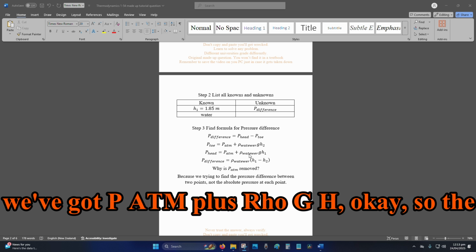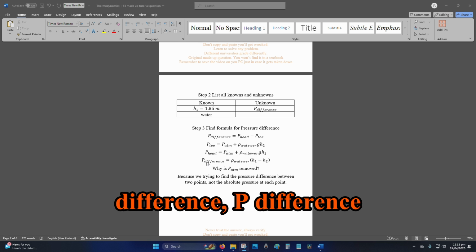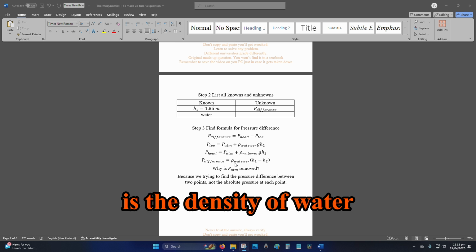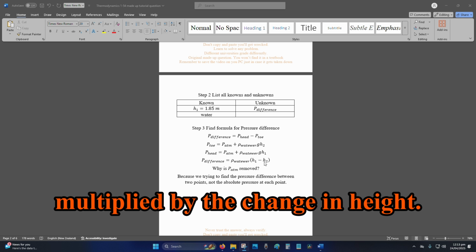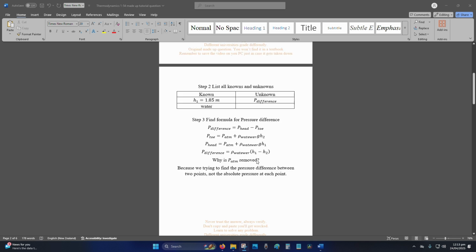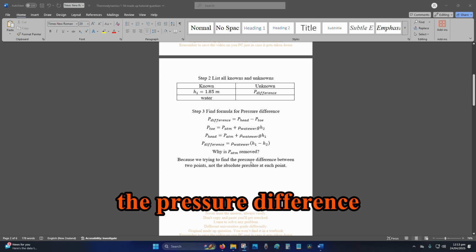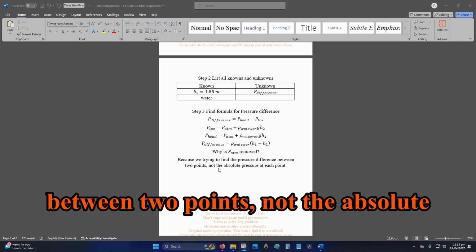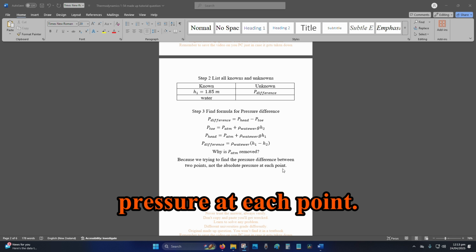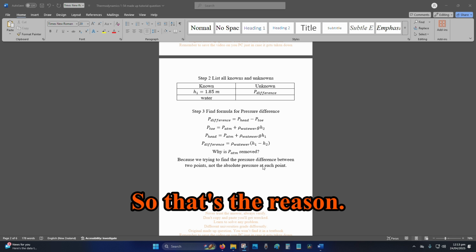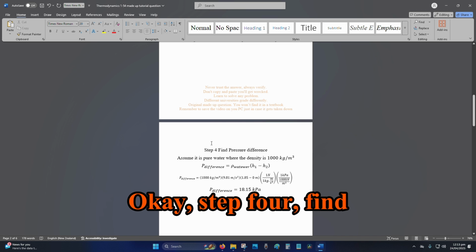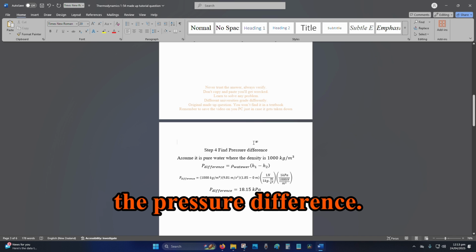Okay, so the pressure difference, P difference, is the density of water multiplied by g and the change in height. So why is P atm removed? We are trying to find the pressure difference between 2 points, not the absolute pressure at each point. So that's the reason.